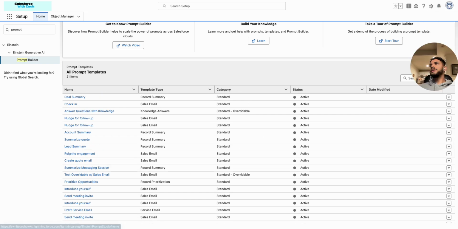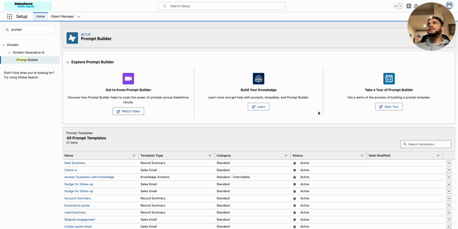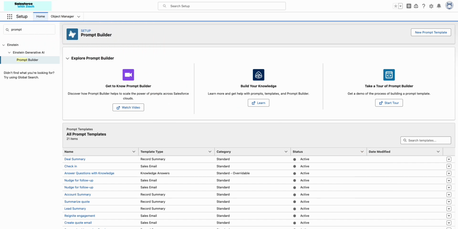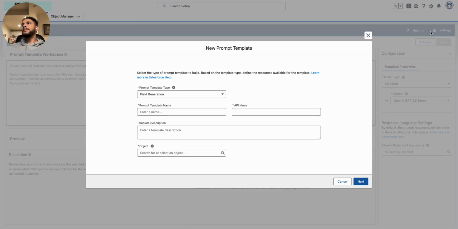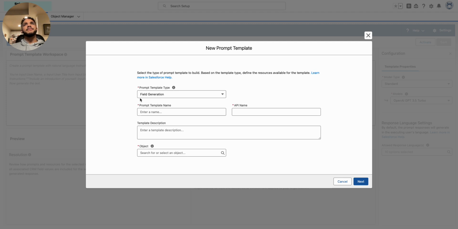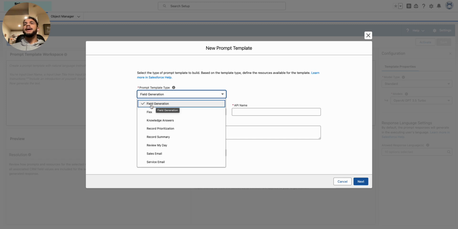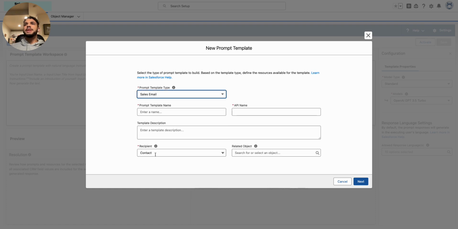But as you come through, there are a bunch of different types of prompts that you can build. I can click create new prompt template. There's a couple different types of prompt templates that you can work with. Today we'll be working with sales email, but I'll give you a high level understanding of each of these. Field generation is pretty cool. This is the one where you can actually build a prompt that will populate a field on a record. So maybe you want to have something that translates a message that came from a customer. That's what you could use this for. But again, like I said, we'll be working with sales email. So we'll just click into sales email.